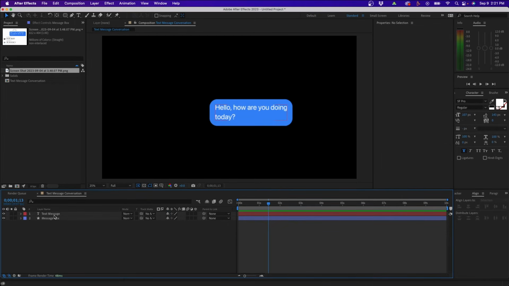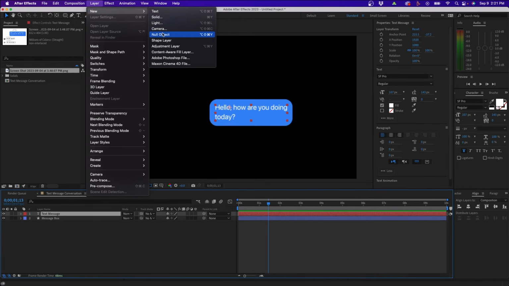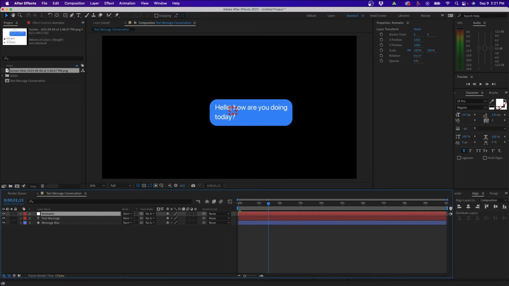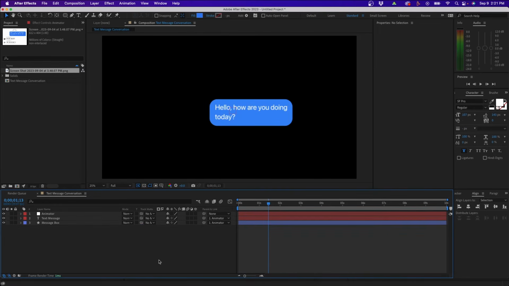What we're going to do is animate it, and the animation is pretty simple. What we're going to do is go up to Layer, New, Null Object. We're going to rename this null object Animator just to keep things simple. And what we'll do first is parent pick whip these 2 layers to that null object.